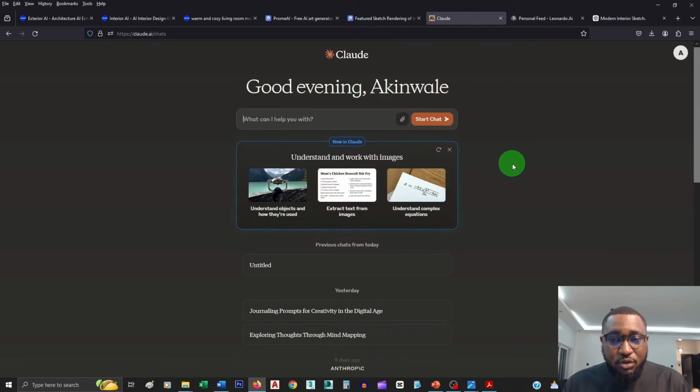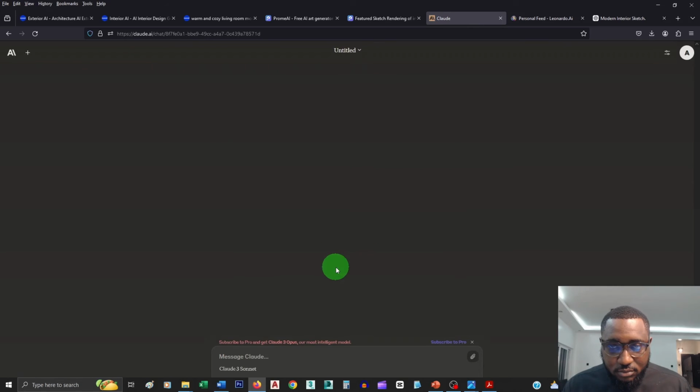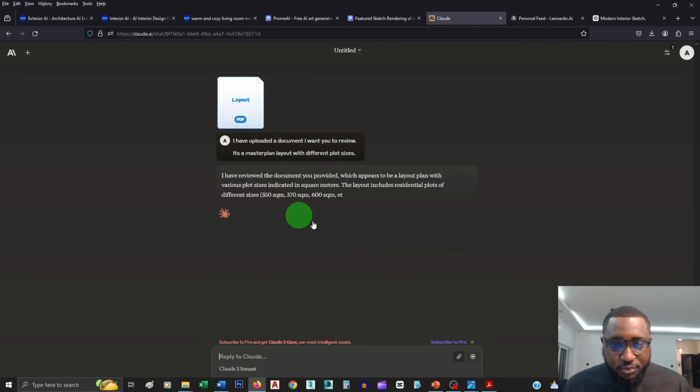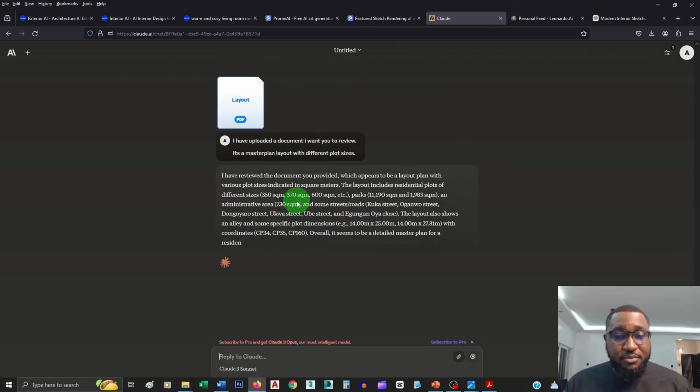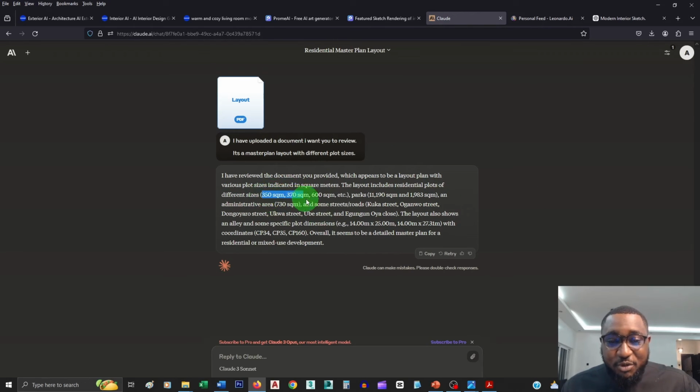So I'm not asking it to give me a detailed update. I'm just telling it to review that document. So this is what it has come up with. I have reviewed the document you provided, which appears to be a layout plan with various plot sizes indicated in square meters. The layout includes residential plots of different plot sizes. So you can see it has highlighted the various plot sizes, even put etc. because there are a lot more plot sizes there. It has put the parks there, put the administrative area. It has even named all the streets here.